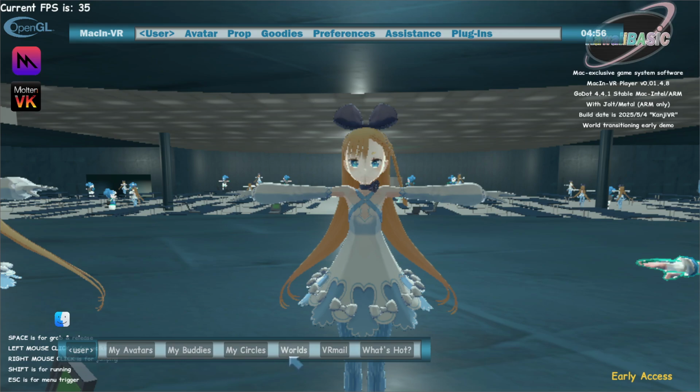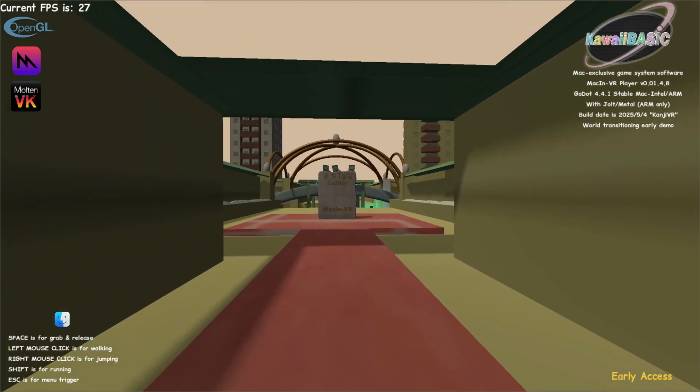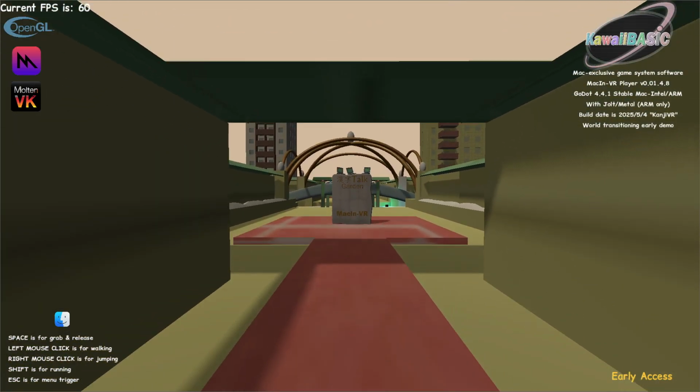So let's go ahead and go into the worlds button here. You can see we have a very crude dialog window here, and we can now switch worlds. So we can go ahead and switch to the Kanji Talk Garden, which is a new world that we're implementing. And we are here now, loaded into the world.